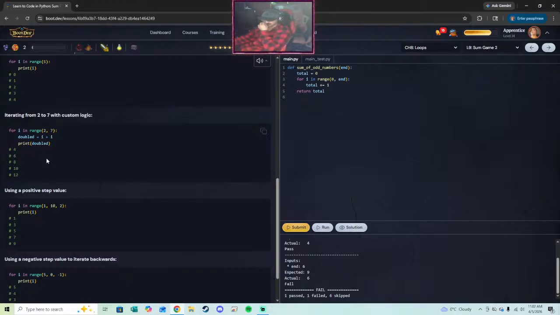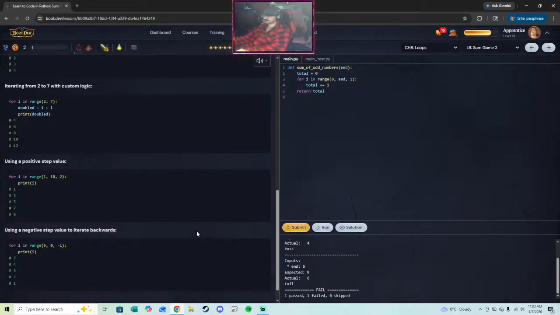Using a positive step value, 2. And 6, expected 9, actual 6. To iterate backwards.